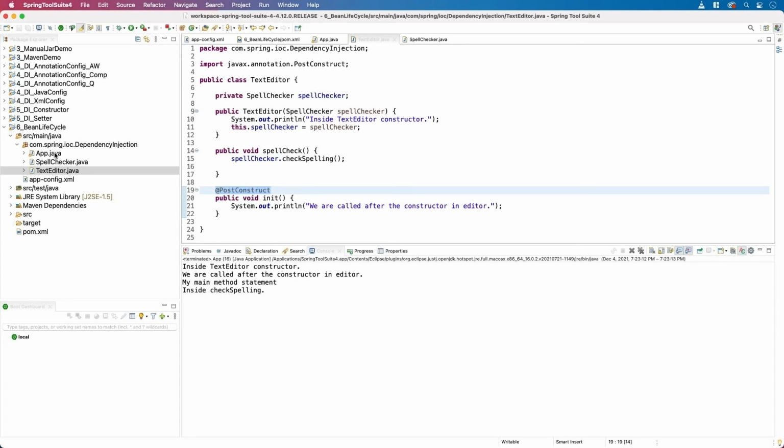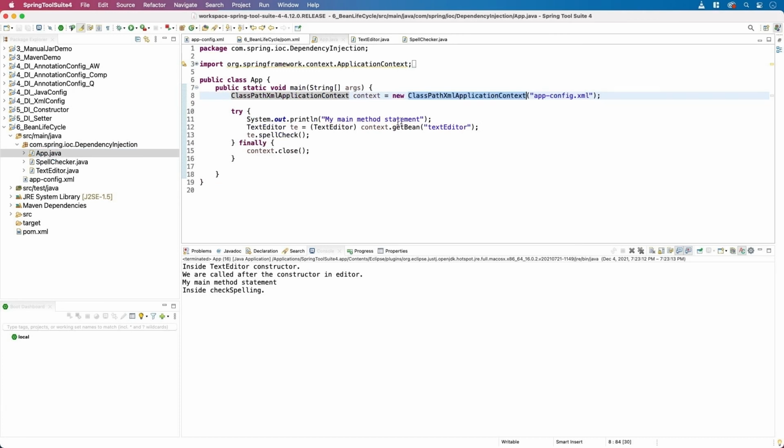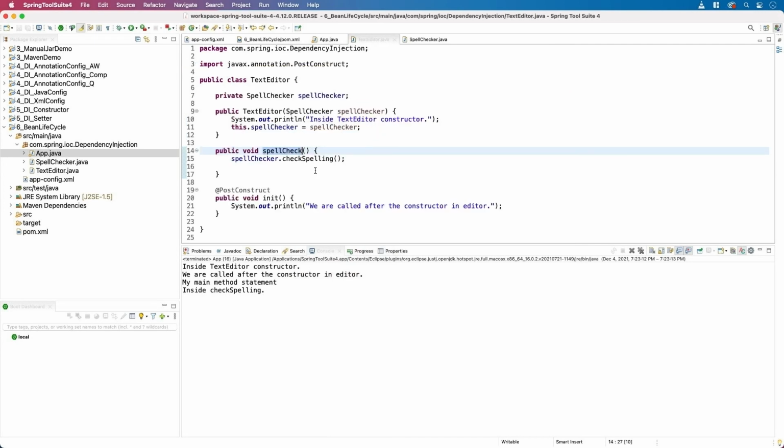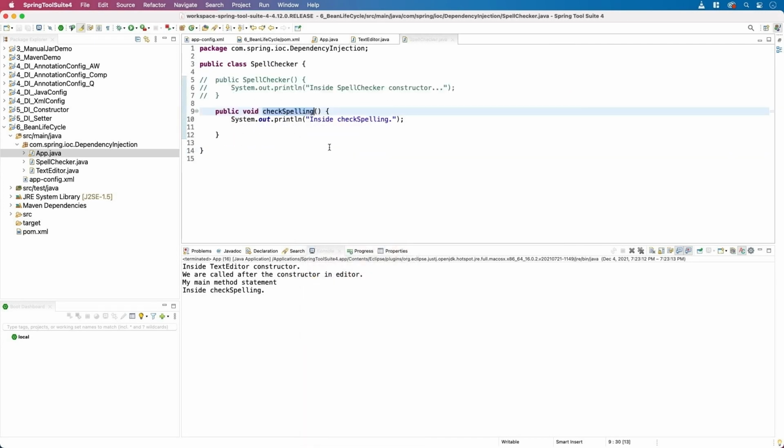Afterwards, my main method statement is printed. That's on line 11 of our app file. And last but not least, on line 13, when we invoke spell check, that brings us to line 10 within our SpellChecker class, which prints out inside check spelling.